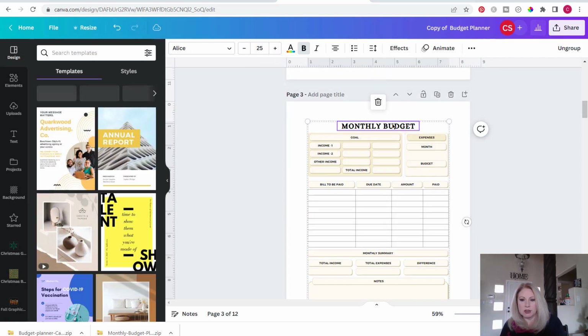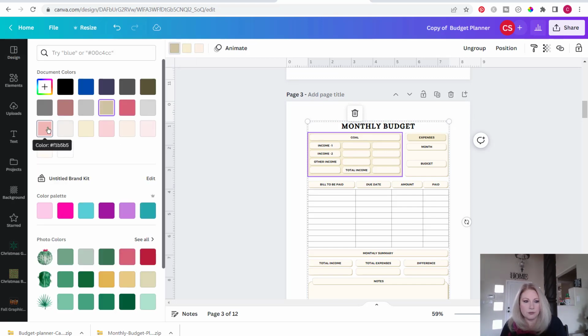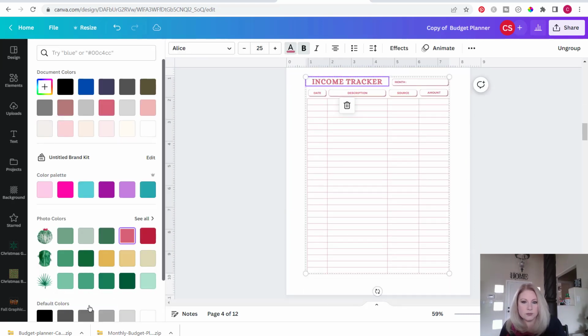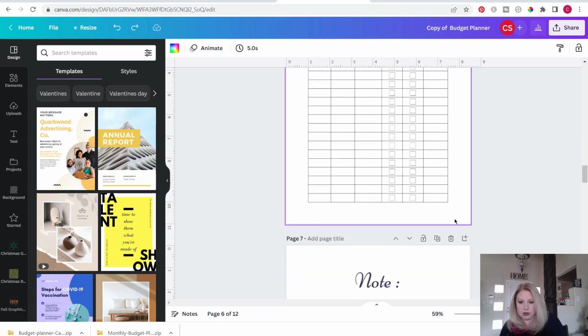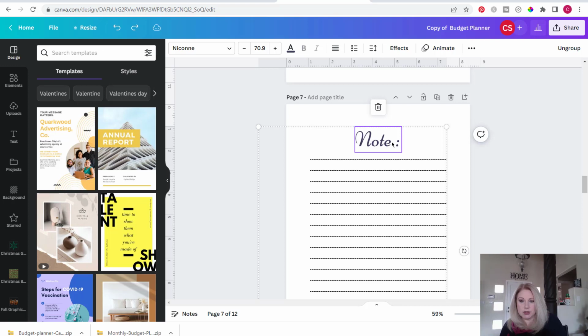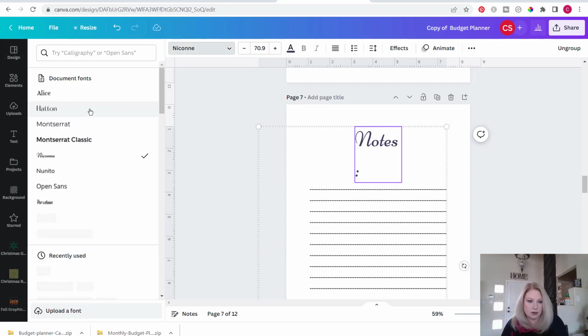Okay, so now I want to make sure this font is Alice. Yes, it is. And then I want to select this box in the back because I don't want that color. So you can see on all these pages, it's changed the colors that I changed before. So I'm going to change this to notes because notes seems weird. And then I'm going to change this to the same font as the rest of the document.